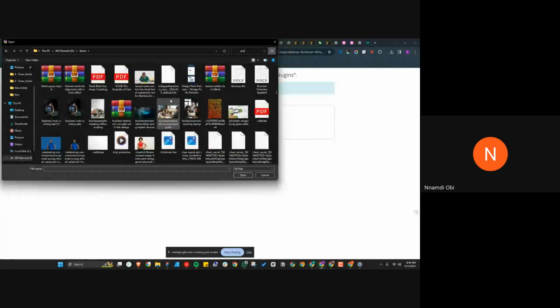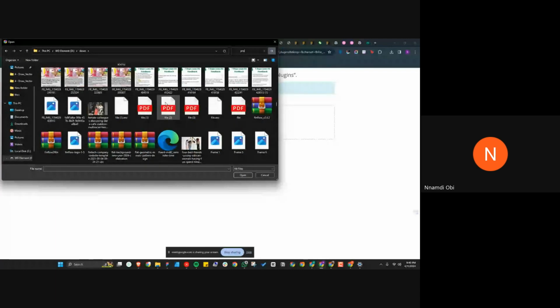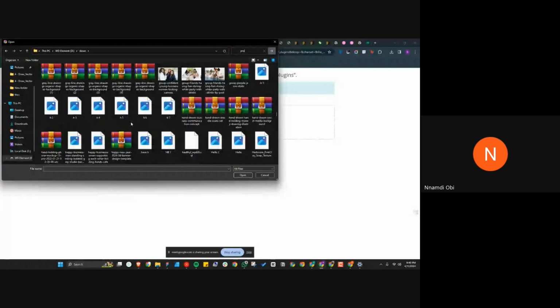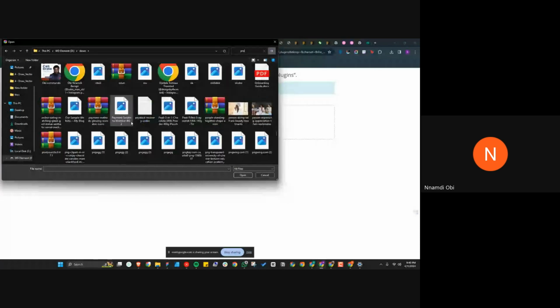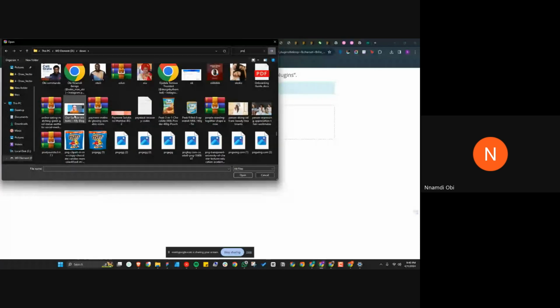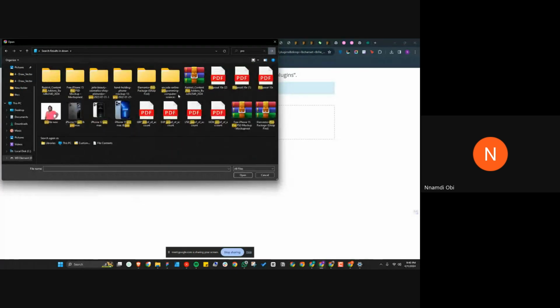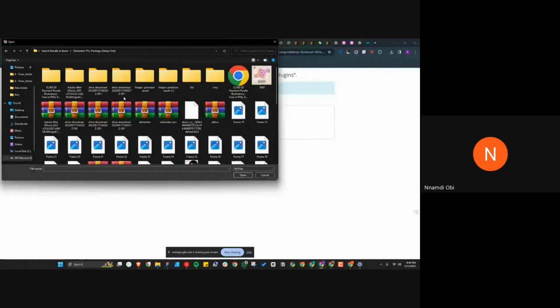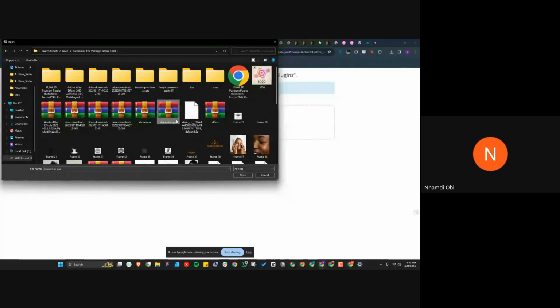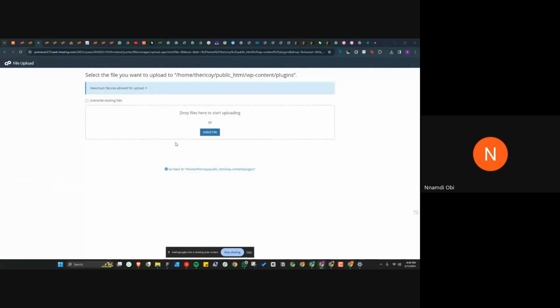You can just look for the plugin. I want to upload the plugin. Okay, so this is the Elementor Pro plugin, right? It's zipped. I'll just upload here. It's supposed to show.